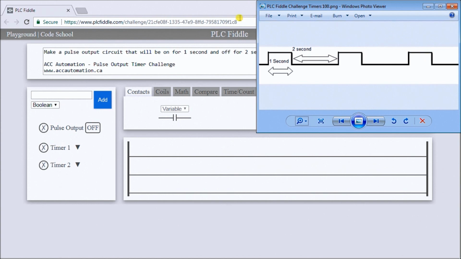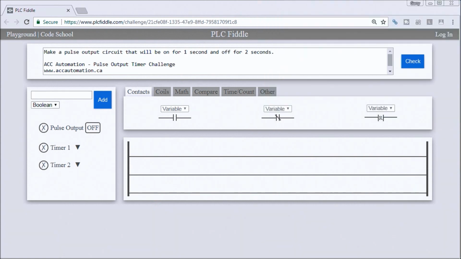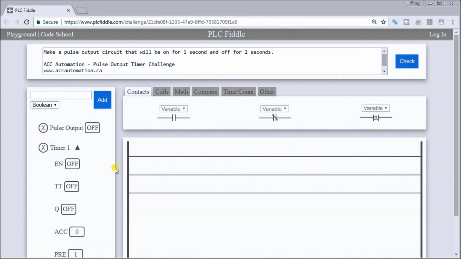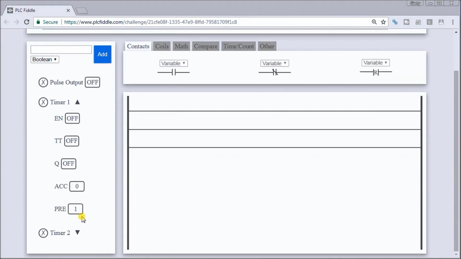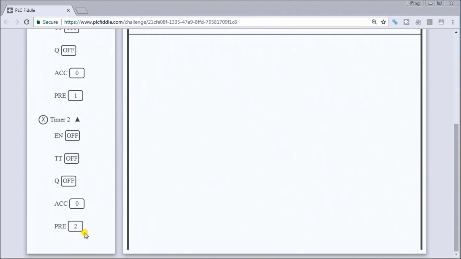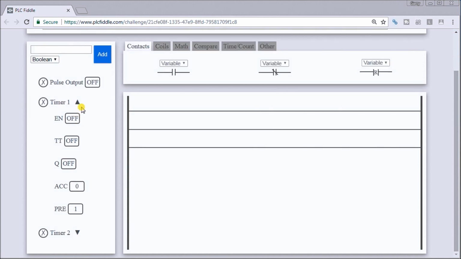This is often used when we do flashers or something like that on our panel. So let's look at our solution itself. We actually have two timers on our variables. The first timer here is set for the 1 second, and my second timer is set for my 2 seconds.